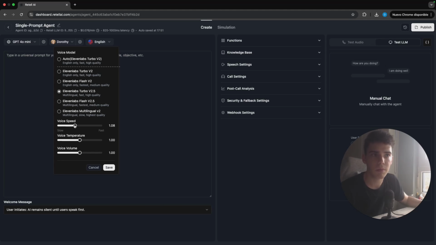Here we have the voice speed. We can make it a bit faster or a bit slower. Maybe we can set the voice temperature to be more calm or more emotional, depending on what you want. For example, let's make it a bit more calm. Let's go down, and the voice volume I prefer to be a bit higher. So we want to save it. This is a really good advantage of Retell, that it gives you the possibility of changing things in a really easy way.